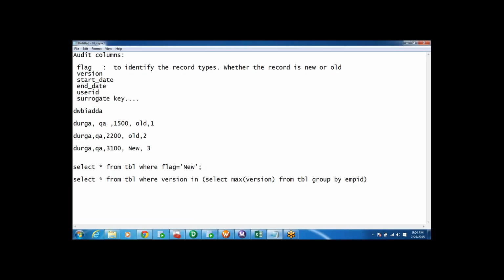So with the help of the version and the flag column, I can identify the latest record as well as the historical records. This query is not proper, so don't take this as the query, but this is the general format that we are talking about for the record called Durga. Is that clear?